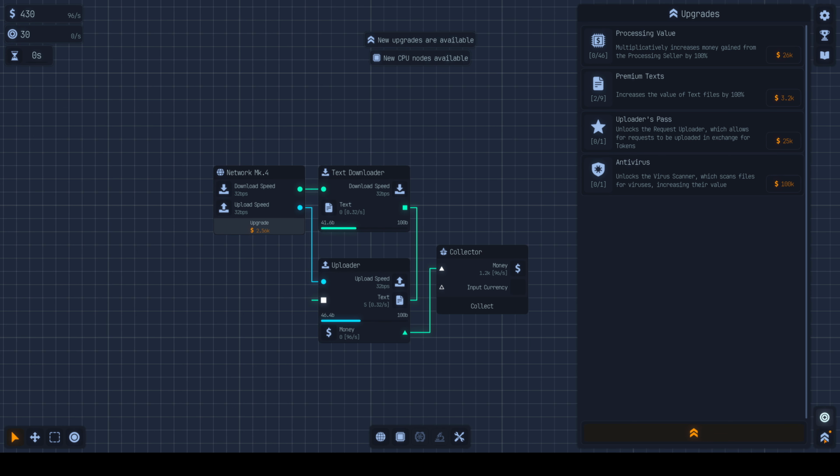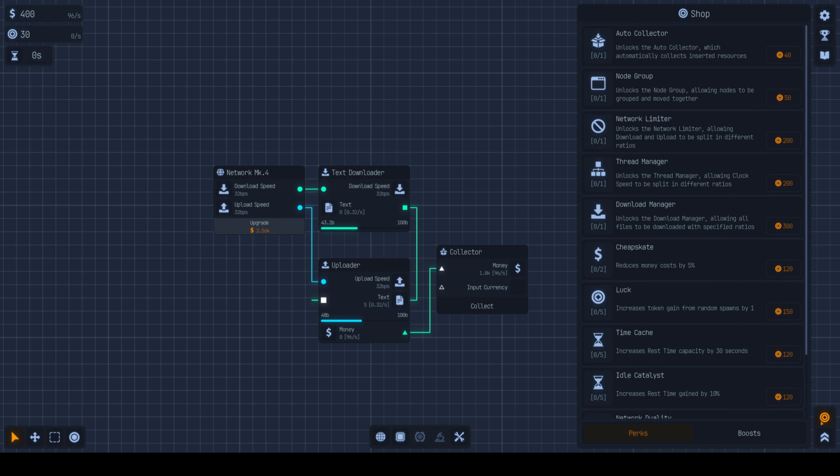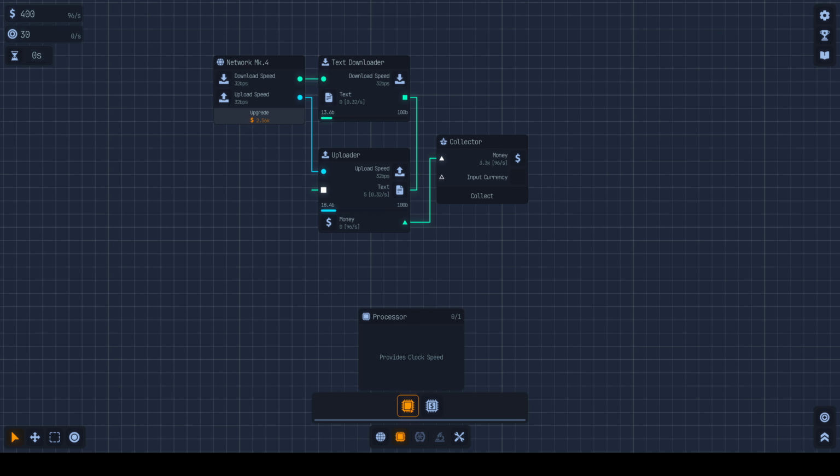All right, we've got the CPU, and oh, we've unlocked something over here. What does this do? Oh, this is the way that we can spend points. An auto collector is probably going to be the next thing we spend points on. All right, so we've just unlocked something. We unlocked the CPU. Let's see what we can do with it.